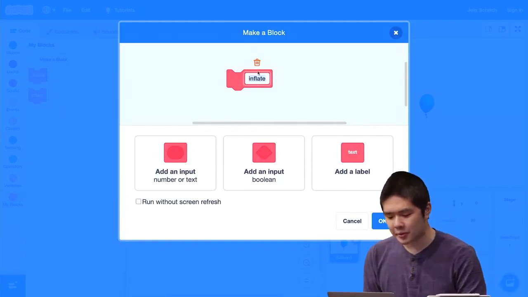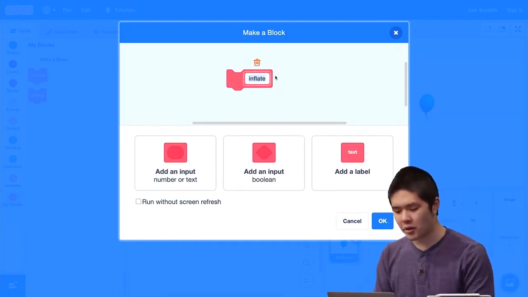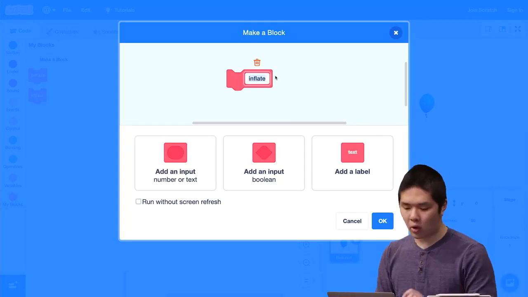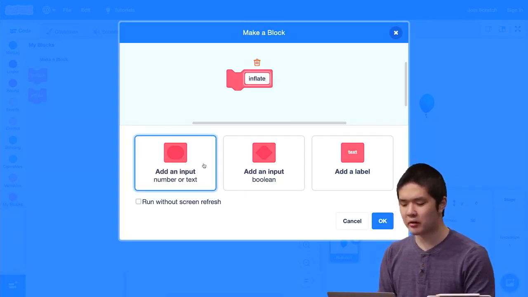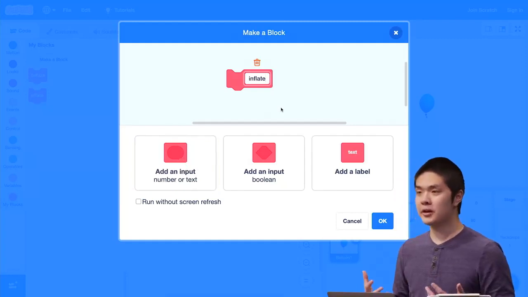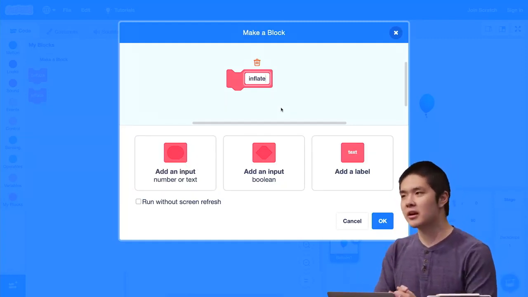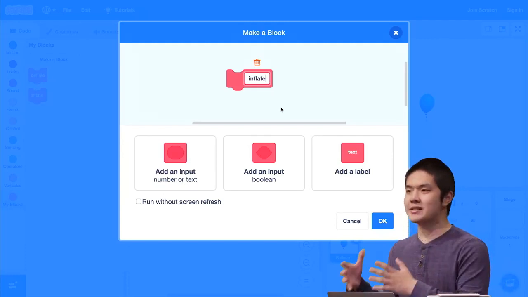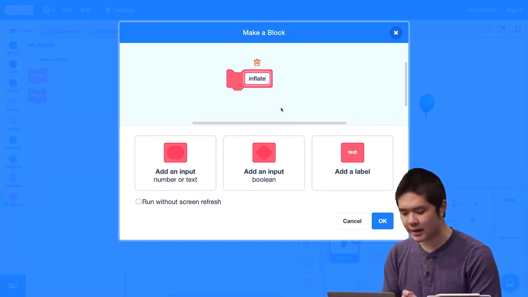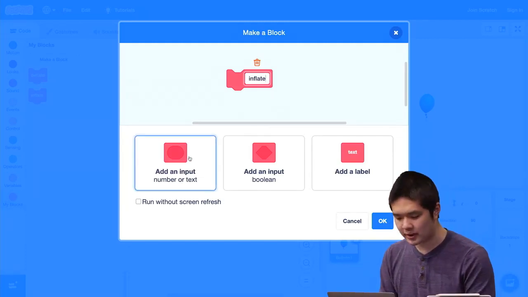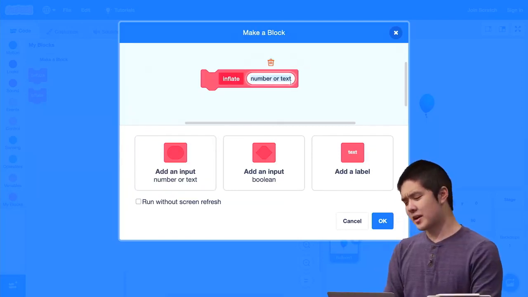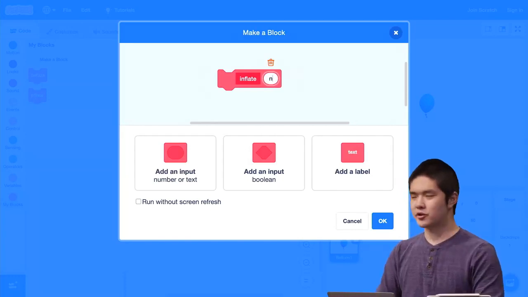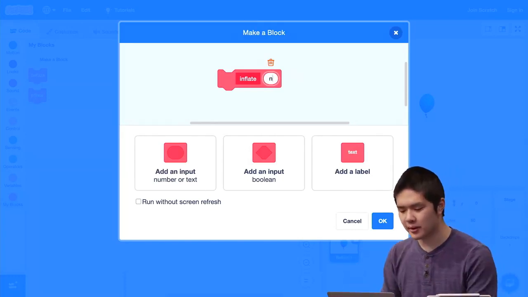You'll notice that I've named the block and I could change the name of the block now if I wanted to. But when you make a block or when you edit a block, you also have the ability to add inputs to that block as well. This block is now a function. And we've discussed before that functions can accept inputs, information that tells that function how to behave. And so here, for example, I could add an input that would just be some number. I'll call that number n, for example, which is just a convention for some number, n for number.